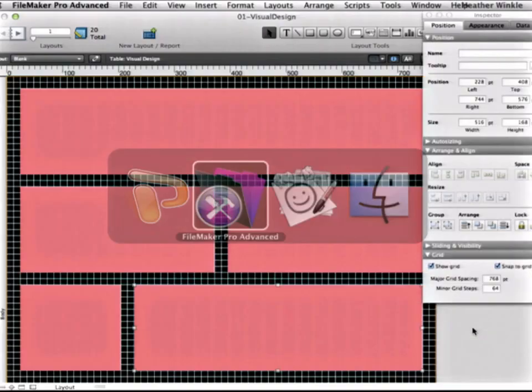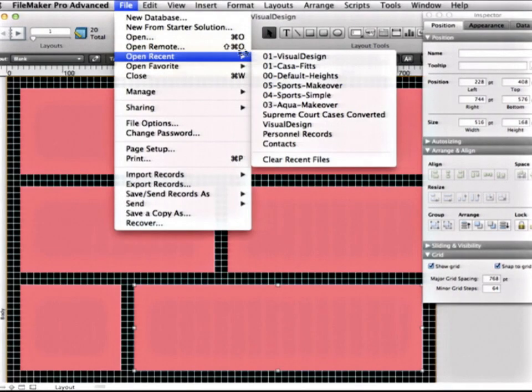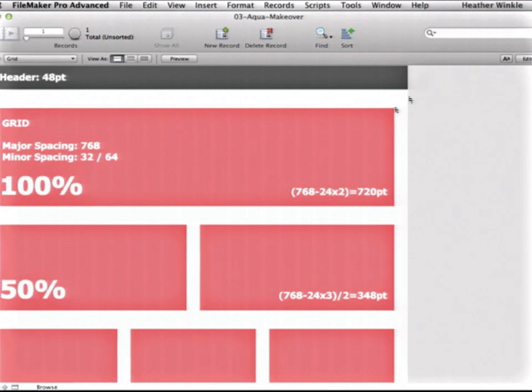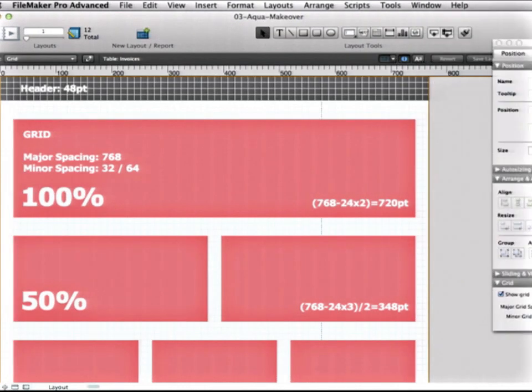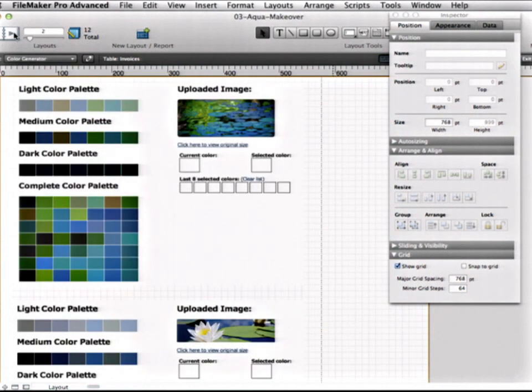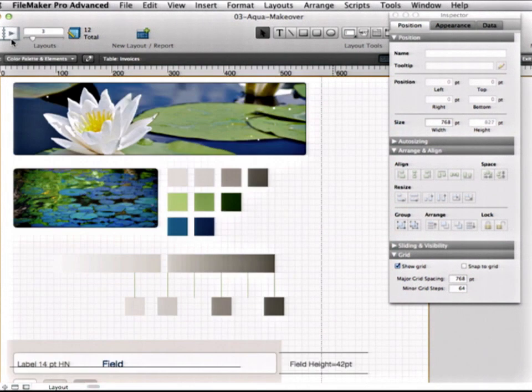So I'm going to switch into this, and I'm going to open aqua. Oh, there's the grid for aqua. This one is actually built for the wide, so using the same thing there. All right, so for the color palette, there are the two uploaded images. I sent them to the color palette generator and got back some ideas that you saw over here.